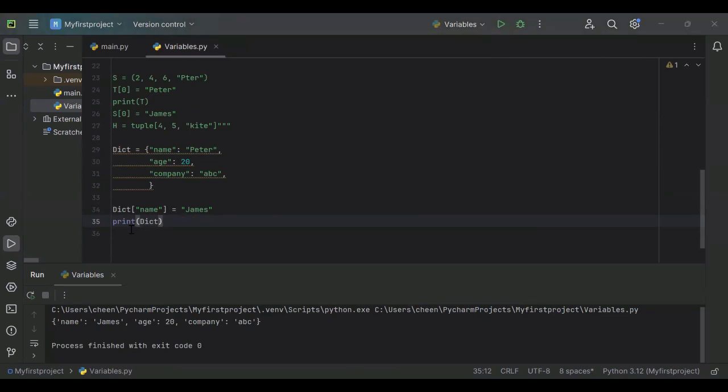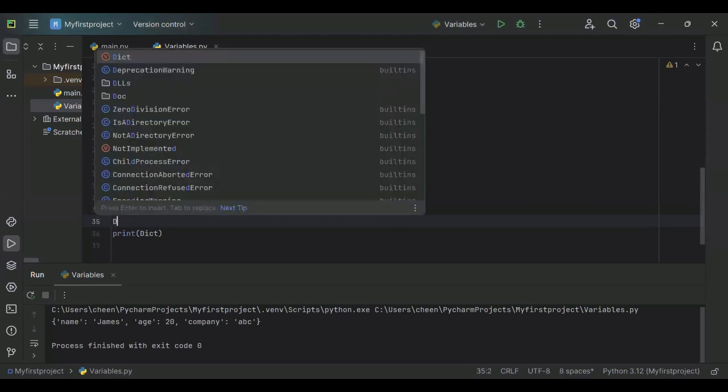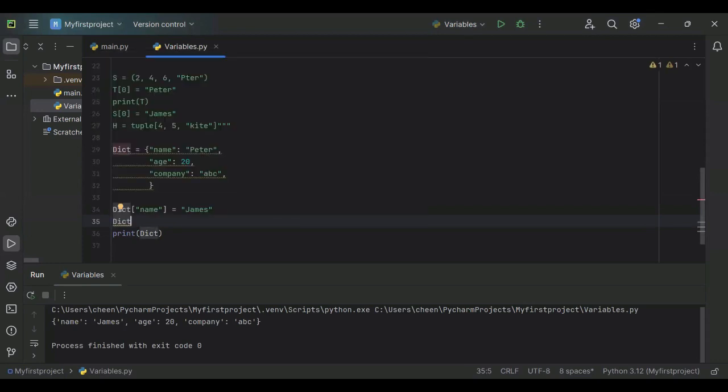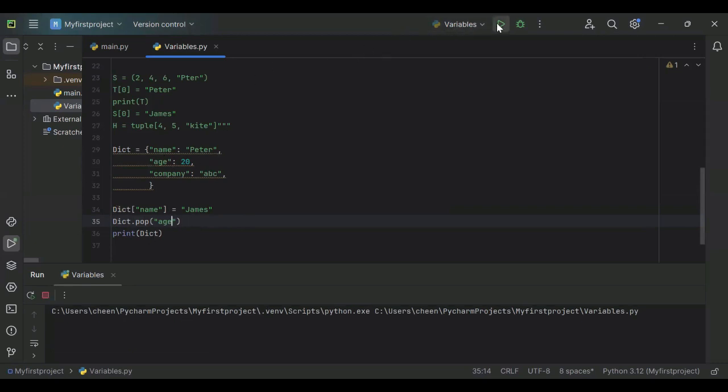If you wish to delete any value in a dictionary, you can simply write the name of the variable, which is DICT, then dot pop. Here also you will write the key. Let's say I want to remove age. I want to remove this entry only, so age can be removed. Let's execute this also. See, it's just name and company now. So this is how you can remove it also.